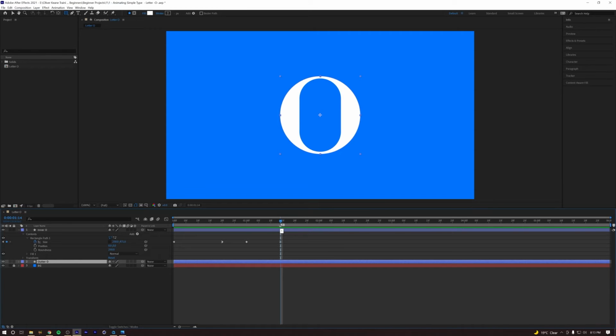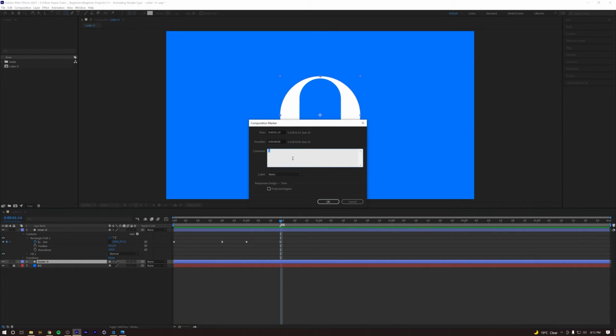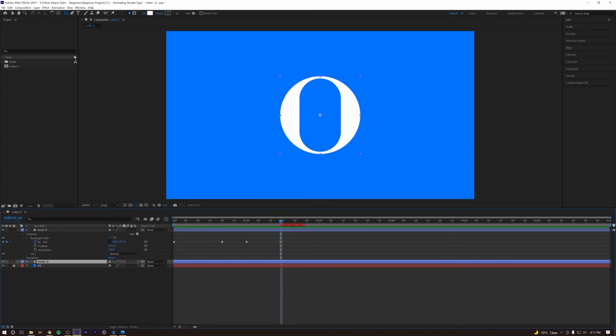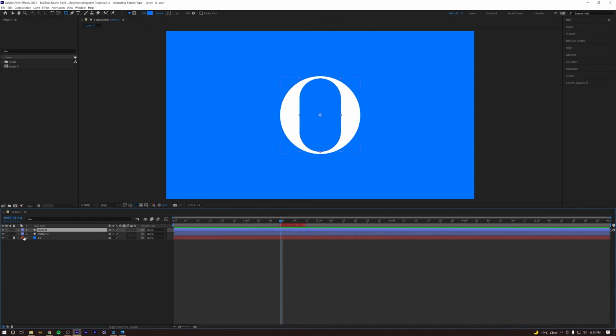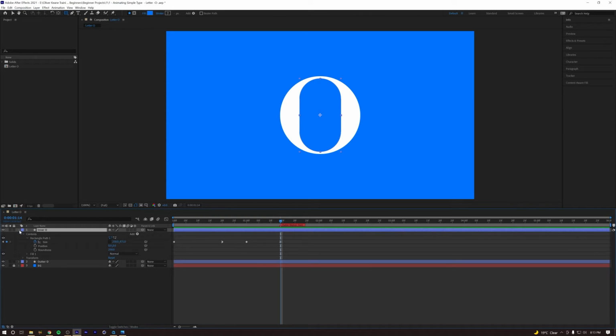If you double click that marker, left click it twice, you can actually name your markers. I call this outer motion start, and then you can label it whatever color you want. I normally do red because it's easy to know. Then if you press OK, you know where your outer animations will start. So if you close this up, you don't need to look at that, because you know the keyframes start right there.